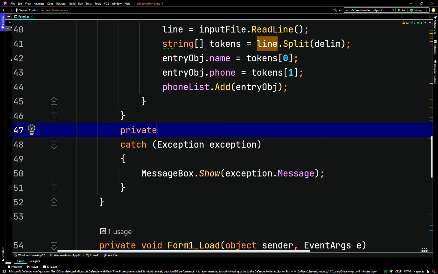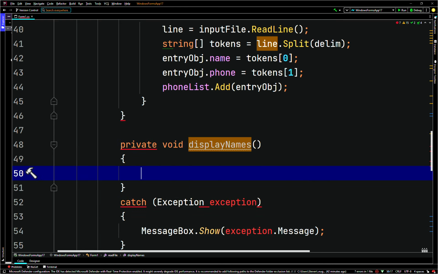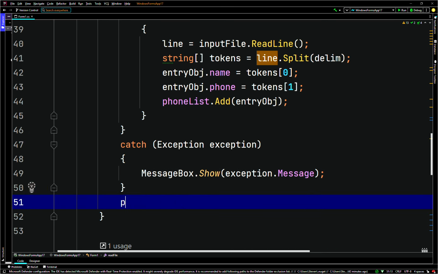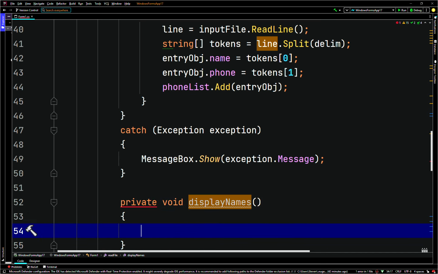So we'll go private void display names. Did I spell this wrong? Exception. Nope, sorry, that should be underneath the catch. So private void display names. As you can see, the text got all red and stuff. It's like, why are you putting that there? Okay, so we have private void display names. And we'll have, why is it getting a red underline here?